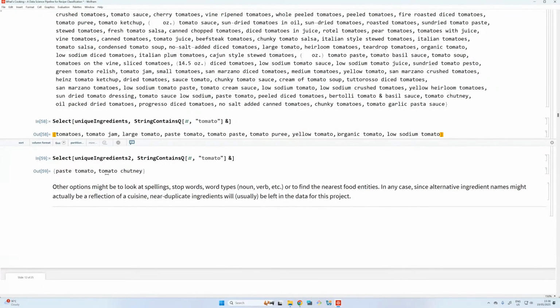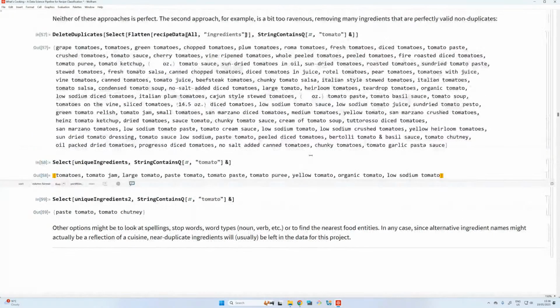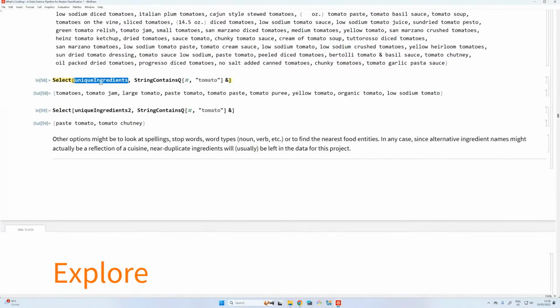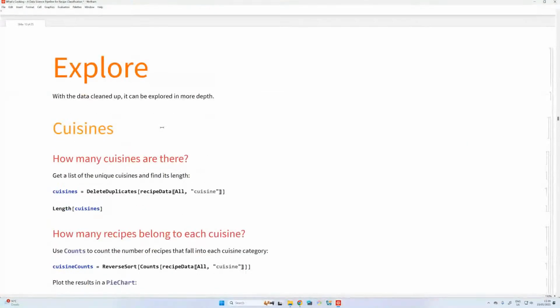We have some other options to look at: spelling, stop words, word type, and maybe, for now, we can use some LLM to do the analysis for us. But again, data cleaning involves some judgment calls. We're just using this as one example. I think we're going to proceed with the first unique ingredients.